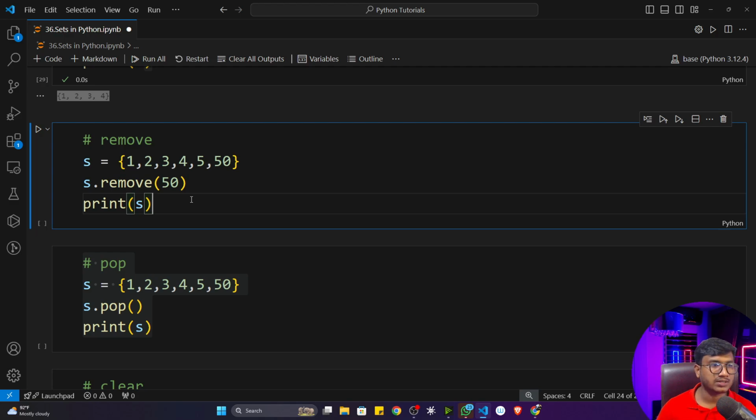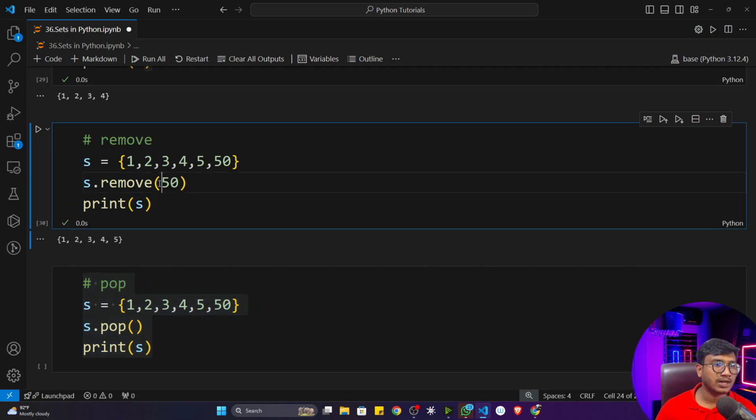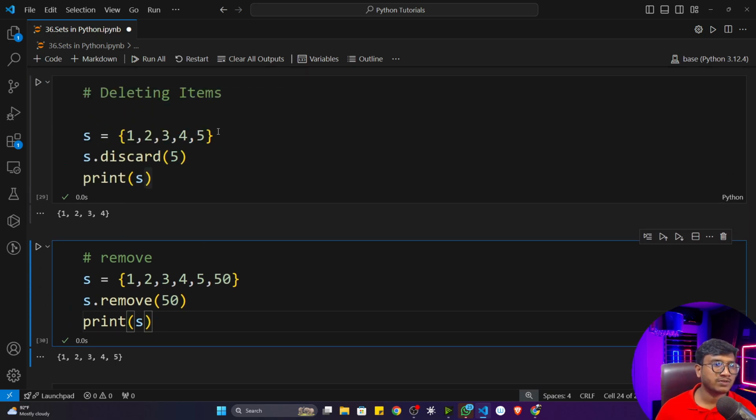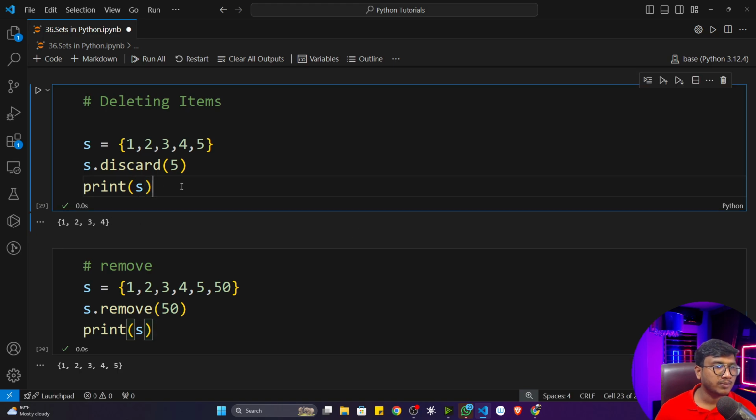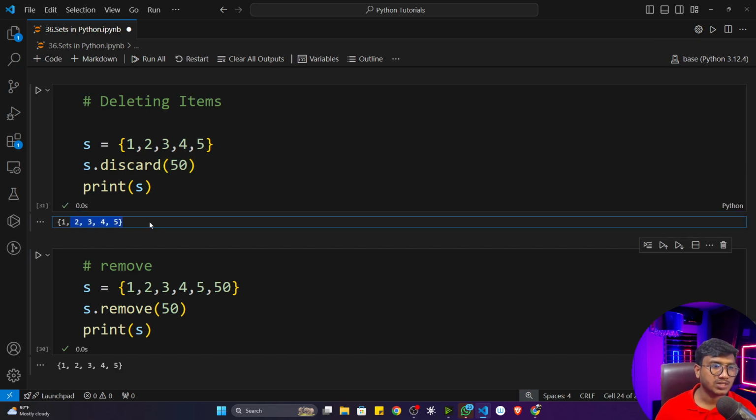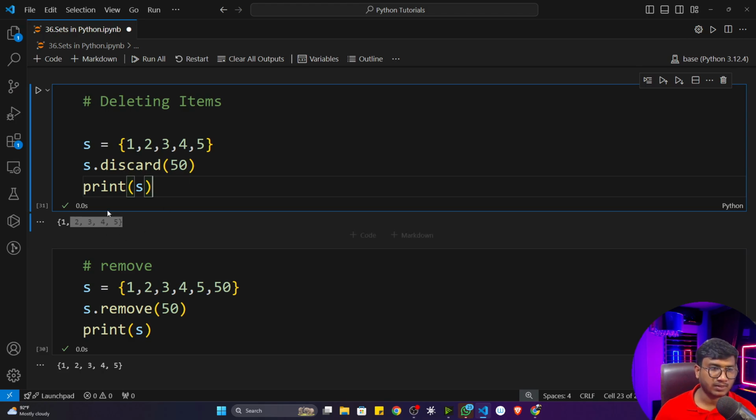So if I execute this particular program, here you will see that I'm giving 50. I want to remove 50. Now see, what is the difference between discard and remove? Let's say I'm giving an item which is not present inside this particular set. Let's say 50 is not there. Now if I'm executing, still it is working. If it is not there, it's fine. It won't delete, and it won't throw any kind of error.